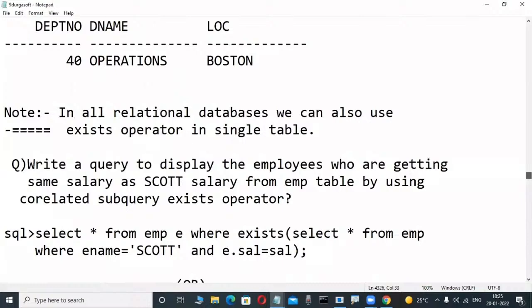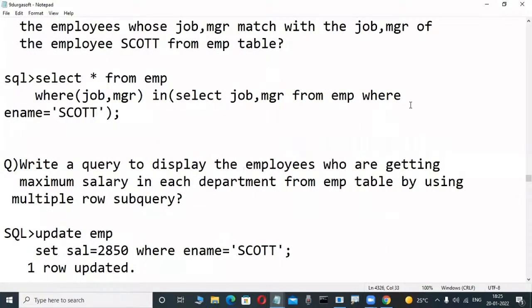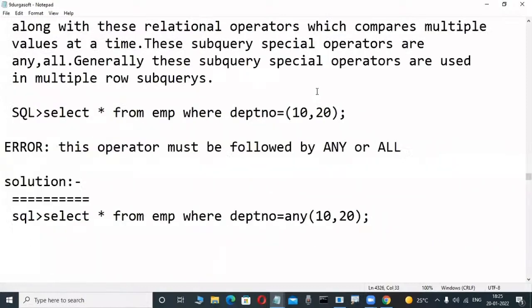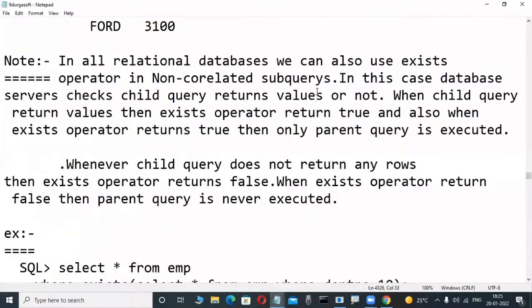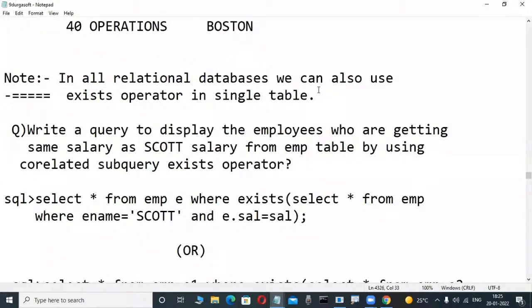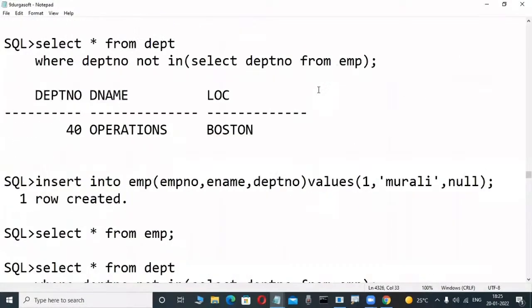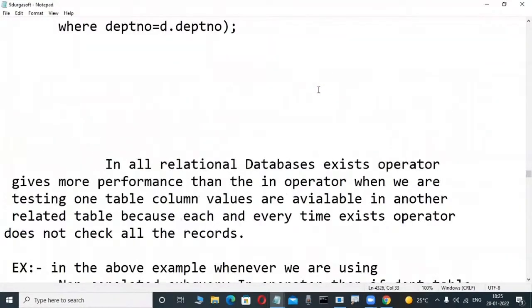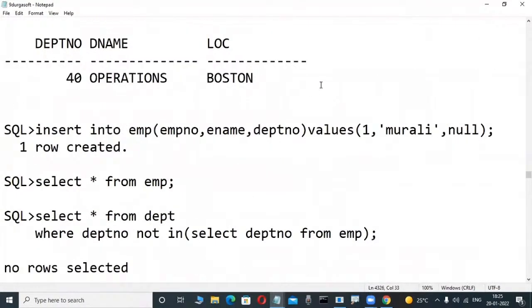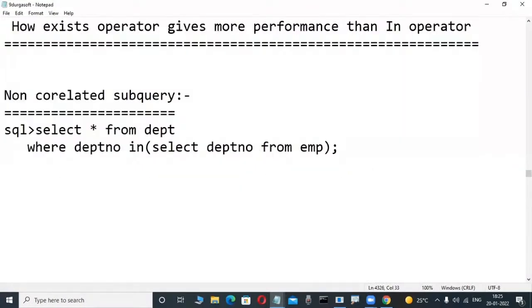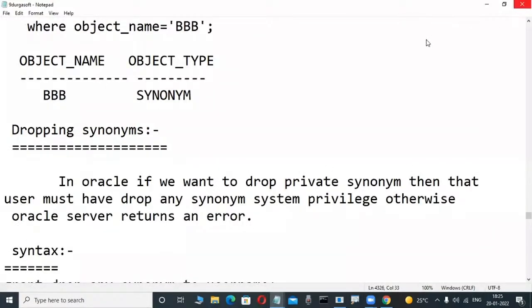Suppose you are attending an interview, they may ask you to display the nth highest salary employee, the second highest salary employee, or to delete duplicate rows. These types of things are there. We are learning all those things in our course only. Some queries are there, and these are all the things we are familiar with. Don't worry. Then database objects, so many things are there. We are learning them. These are big concepts.